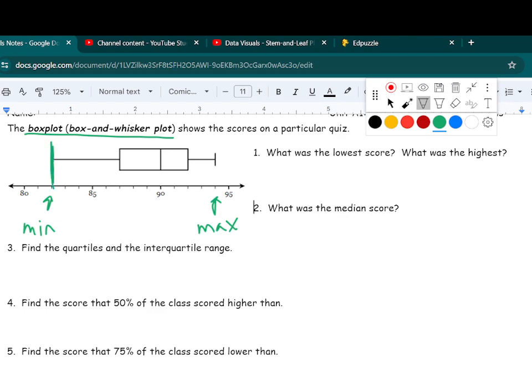So these edges here and here. Basically, we follow that down to the number line to figure out what the number is. So the minimum, we follow it down to the number line, and it looks like it's 80, 81, 82 is our lowest. And then our maximum, follow it down to the number line, looks like it's going to be 94.